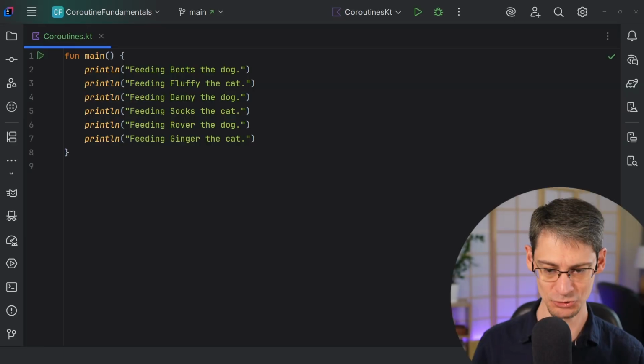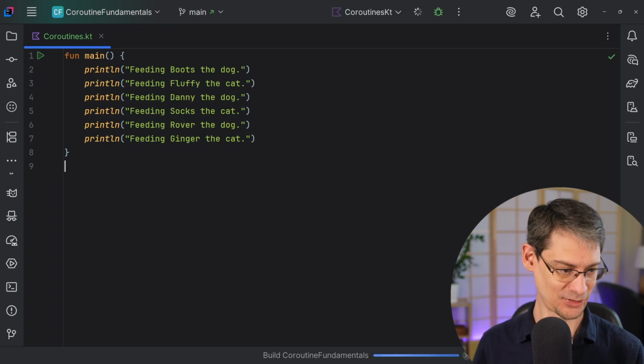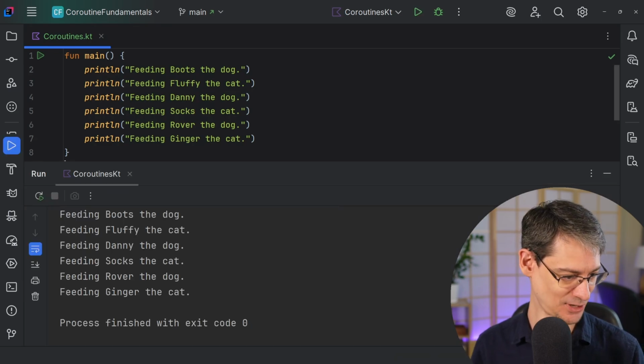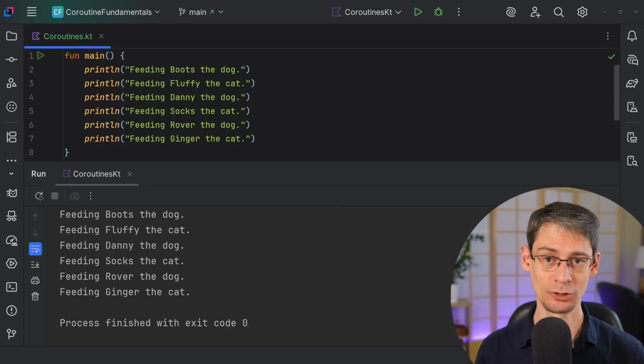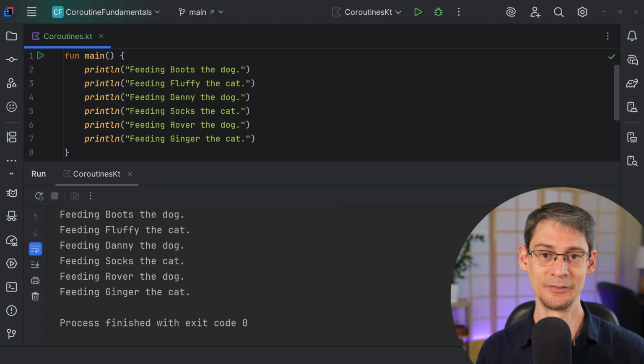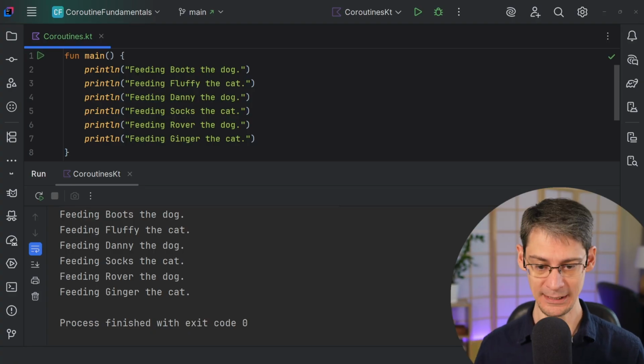Now, this code is very straightforward. We just alternate between dogs and cats feeding one at a time, and when we run this, you'll see exactly what we expect to see. Each of these lines is printed out. But a lot of times we want to separate our concerns in our code, and the way this is currently written, if we want to alternate between dogs and cats, we have to mix the code for feeding dogs with the code for feeding cats.